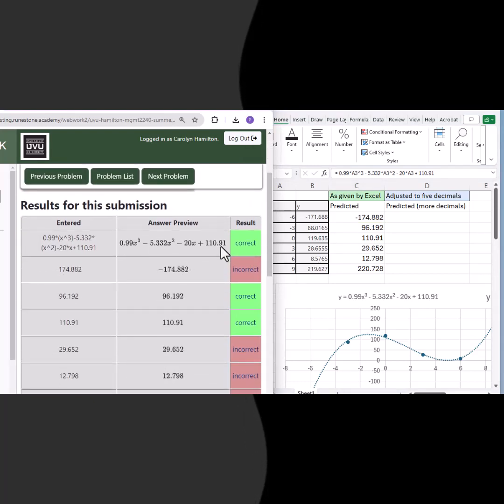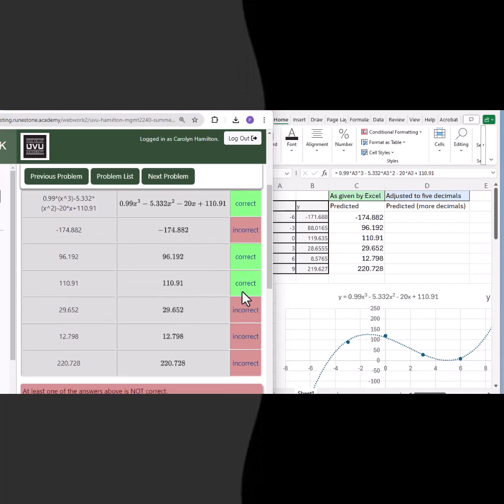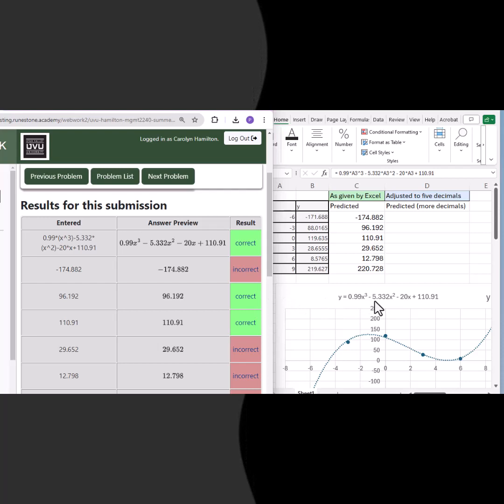see the equation was okay, but some of the values turn out okay and some of them don't. That's because there's round off error because of not having enough decimal places. And as a rule of thumb, the higher the exponent, the more decimal places you're going to need, because the higher the exponent, the more sensitive the data is to small changes. Here's how you fix that.